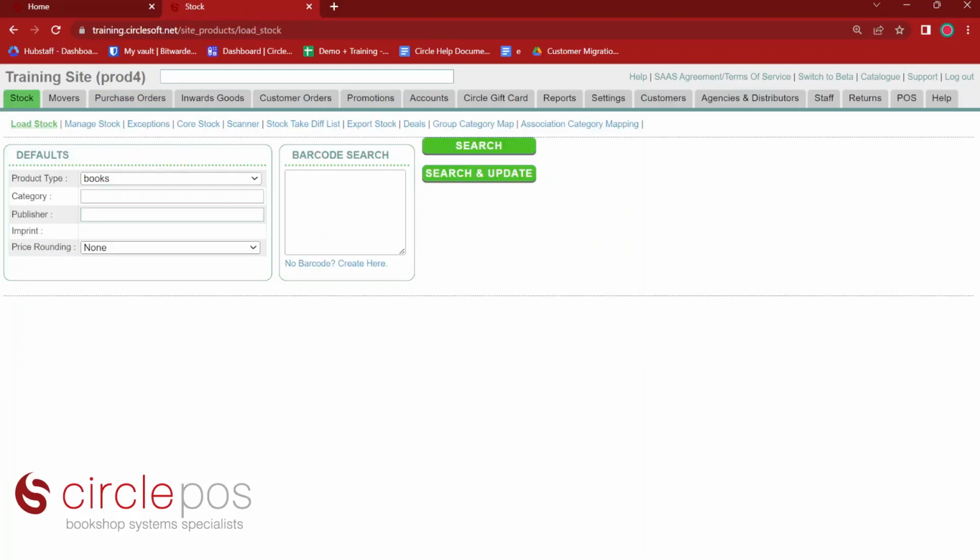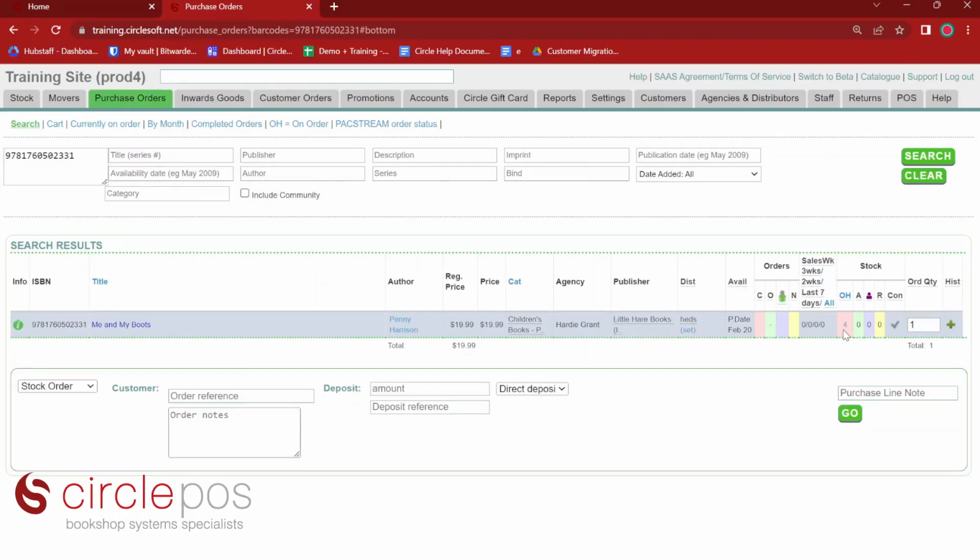The last type of customer order we're going to take a look at is reserve stock. And this is for when you already have stock on hand of an item. I can see here that I have 4 copies on hand, but the customer would like me to reserve one for them. From the drop down on the left hand side, I simply choose reserve stock.